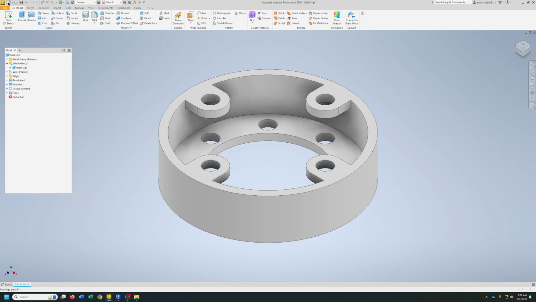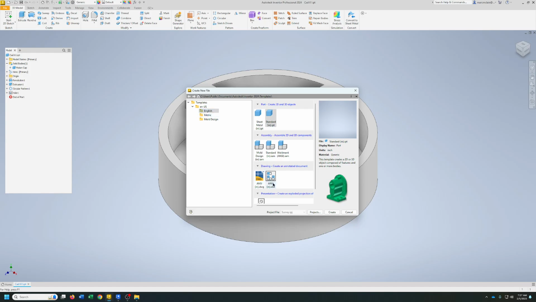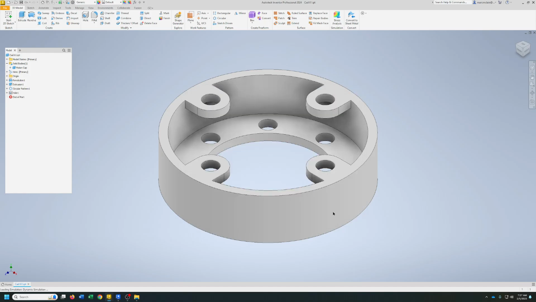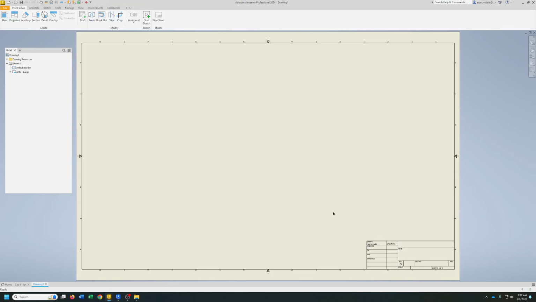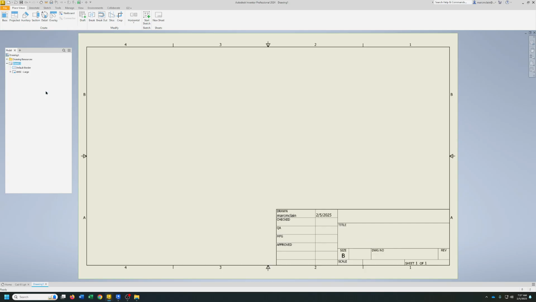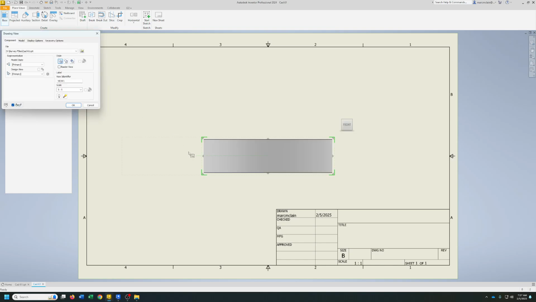All right, now it's time to do our layout. So, once again, either one of these work. I always like to use the IDW one, but it doesn't matter. You can do either one. Go ahead and go to sheet 1, edit sheet, go to your B size, and hit OK. All right, now we're going to do our base view.